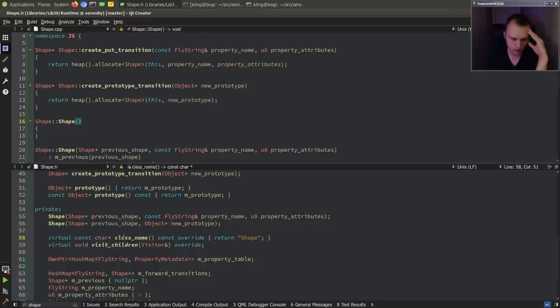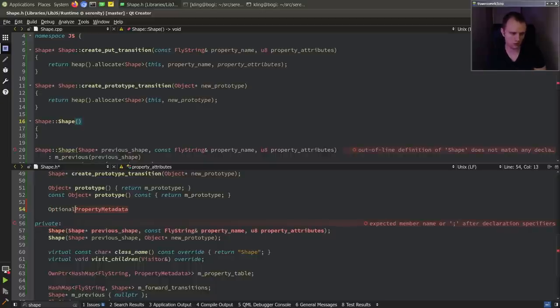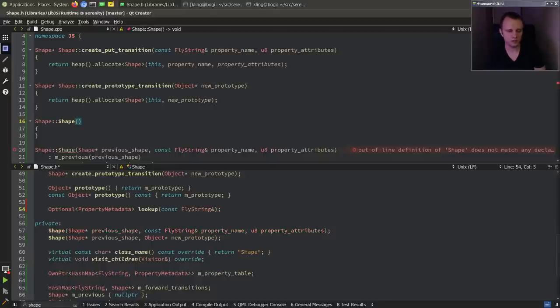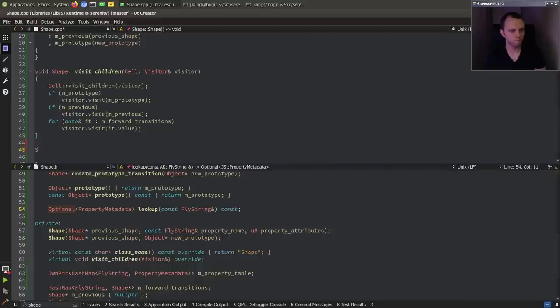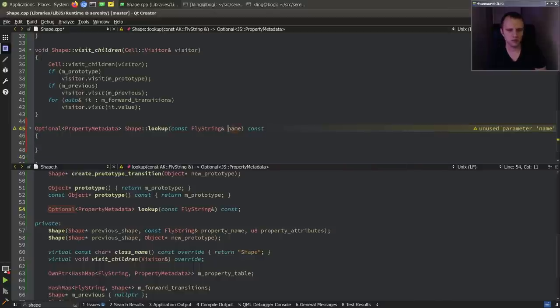So the way that you look up a property is going to be that you ask the shape for, make an API for that. So property metadata, say optional property metadata, lookup, const FlyString. And this will give you a property metadata or an empty optional, depending on if we know about this property or what. So this will look like this. Name, maybe even property name.